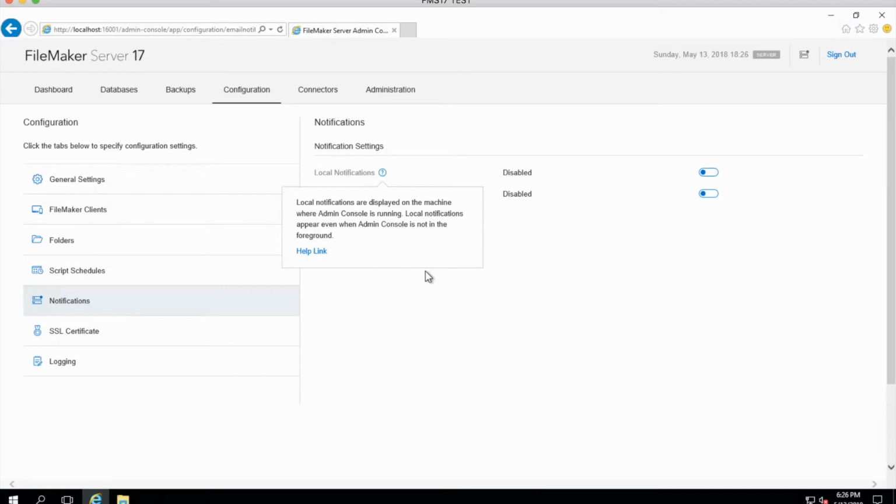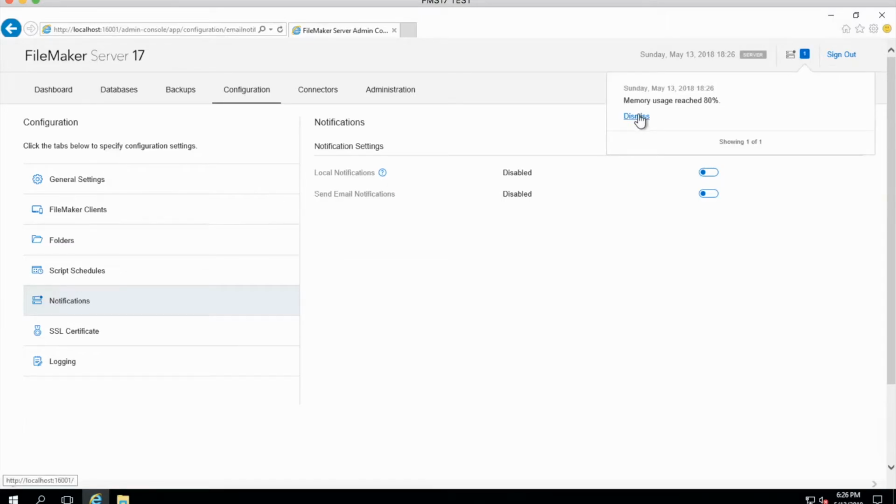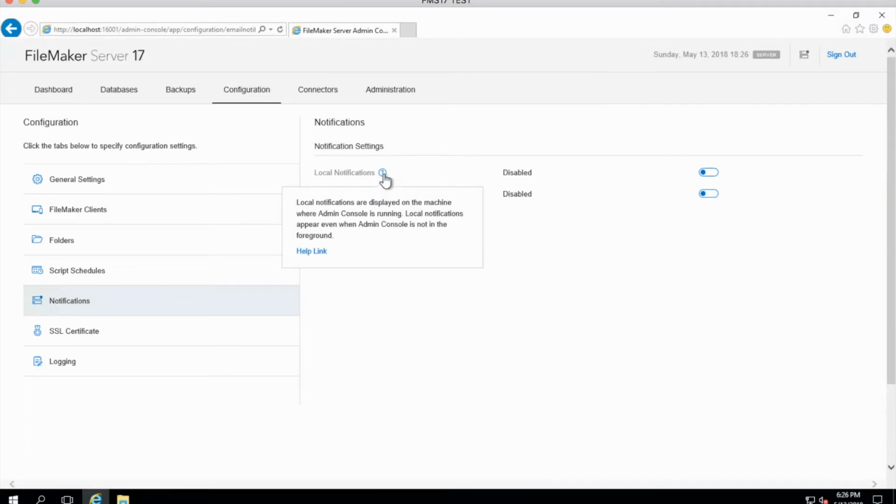Local notifications are a new feature here, and that's what this notifications bar up here does. You see just one shot up because I hit 80% of my memory. So that feature is new. It will display when the admin console is running, even if the admin console is not in the foreground. So that's a new feature there. Email notifications are still there. You still need to configure an SMTP server if you want that to work.